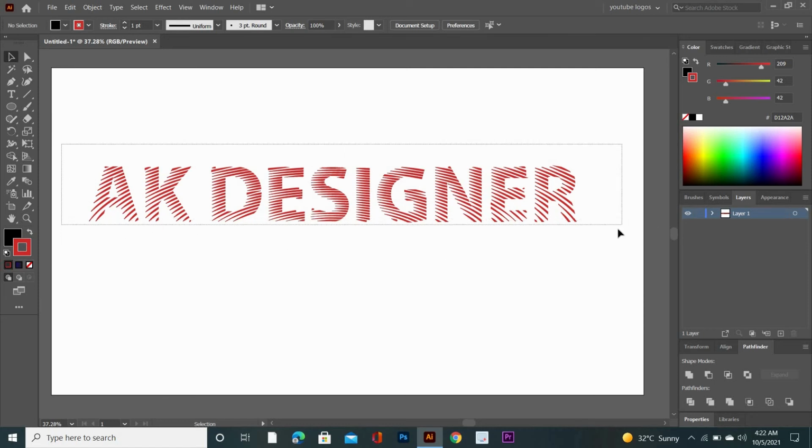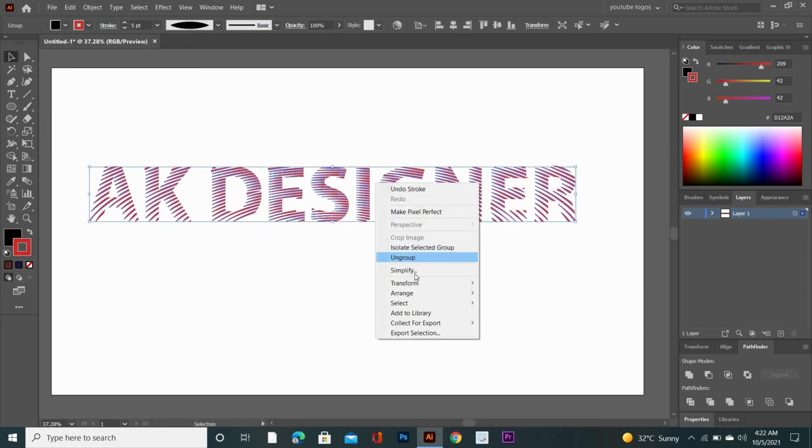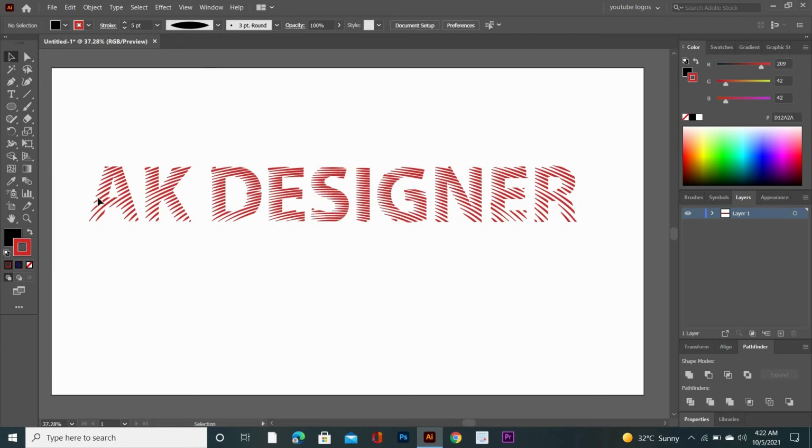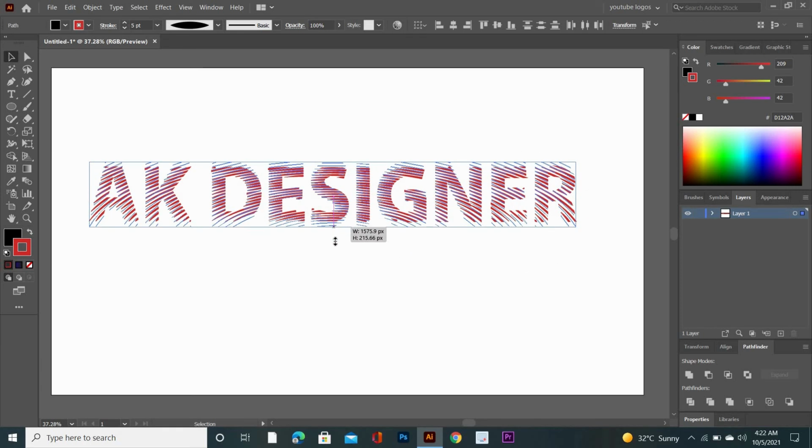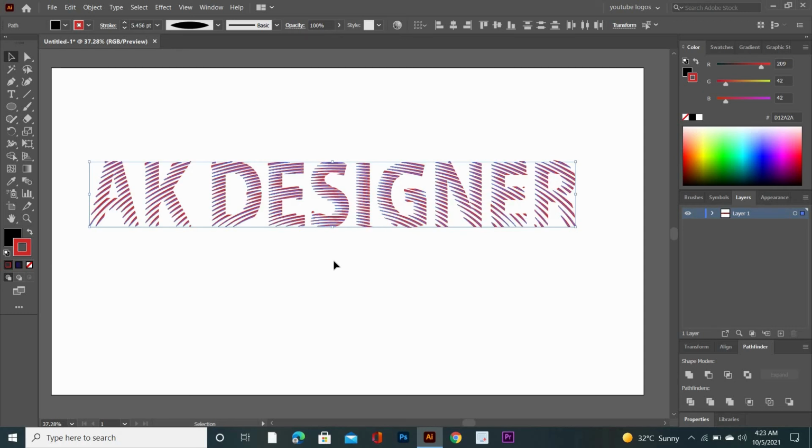Now go to selection tool, select the text, right click and then ungroup it. Now select the text and stretch it up. Now here I'm going to organize the text.